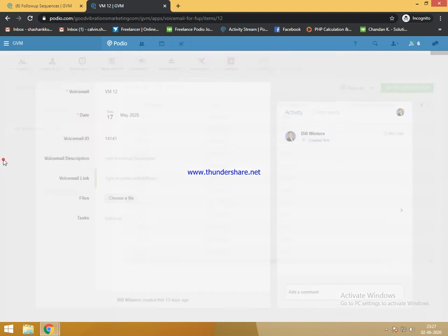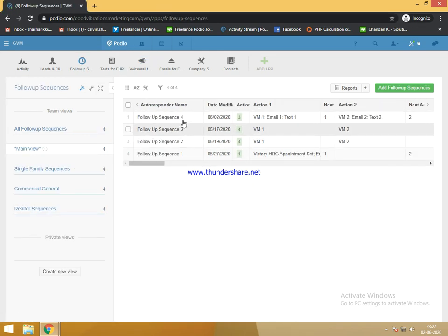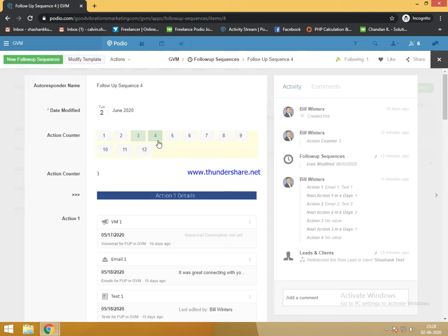So after you have created all these templates inside the email app, text app and voicemail app, it comes to making the follow-up. Let me show you an example of how you can do that. I have already shown you one of them. In this particular example, I have set the follow-up. My follow-up name is follow-up sequence 4. This is the demo one, right?